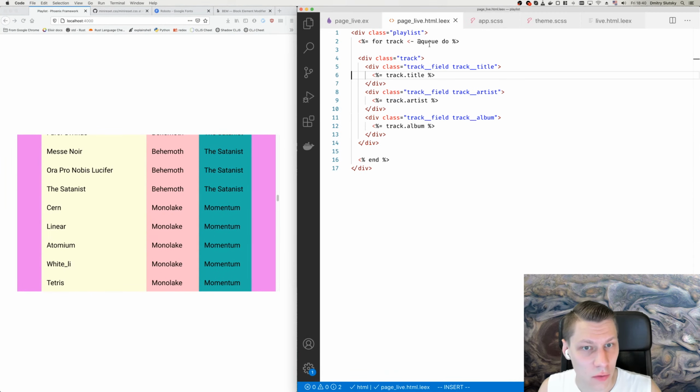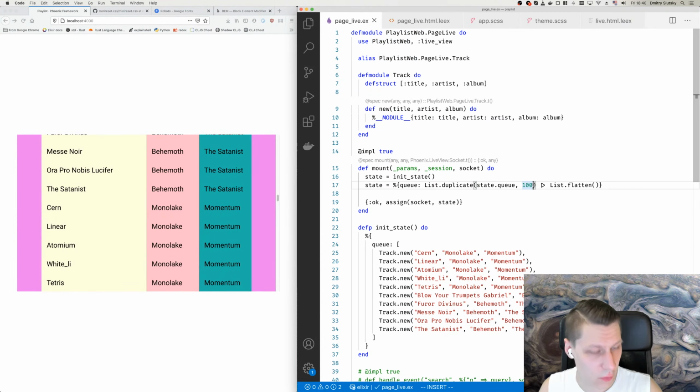Yeah, well, let's try to make it even larger. I wonder if we can. So this should render 100,000 tracks. I really hope that I will not break anything right now.